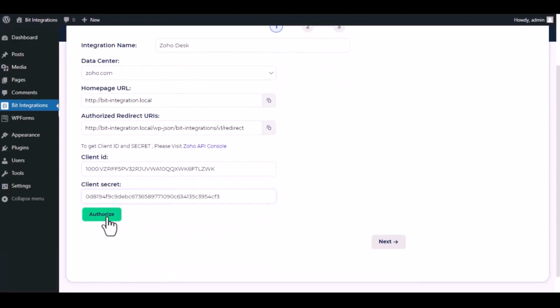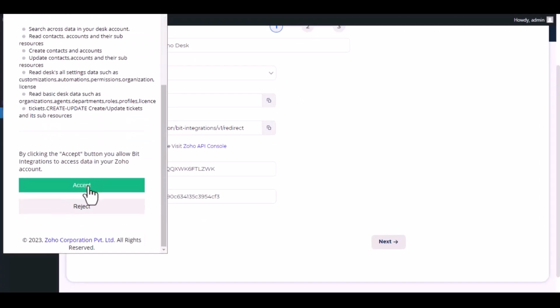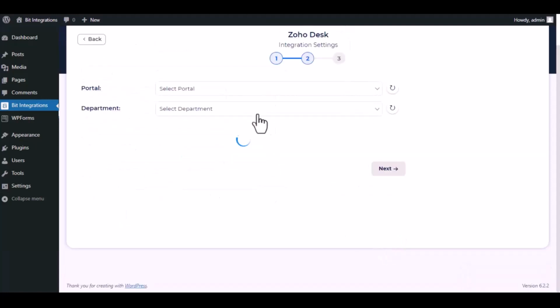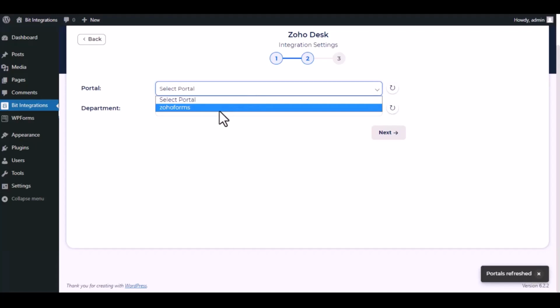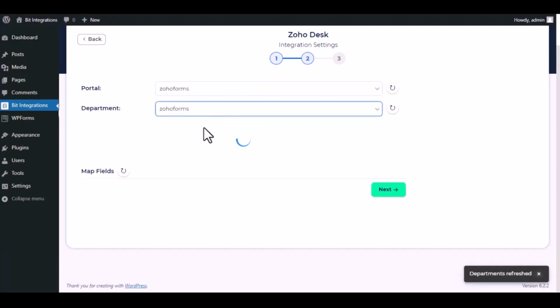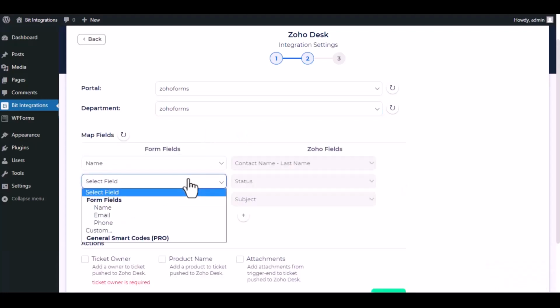Click Authorize. Accept authentication. Authorization is successful. Click Next. Select the portal and department. Now map the fields.